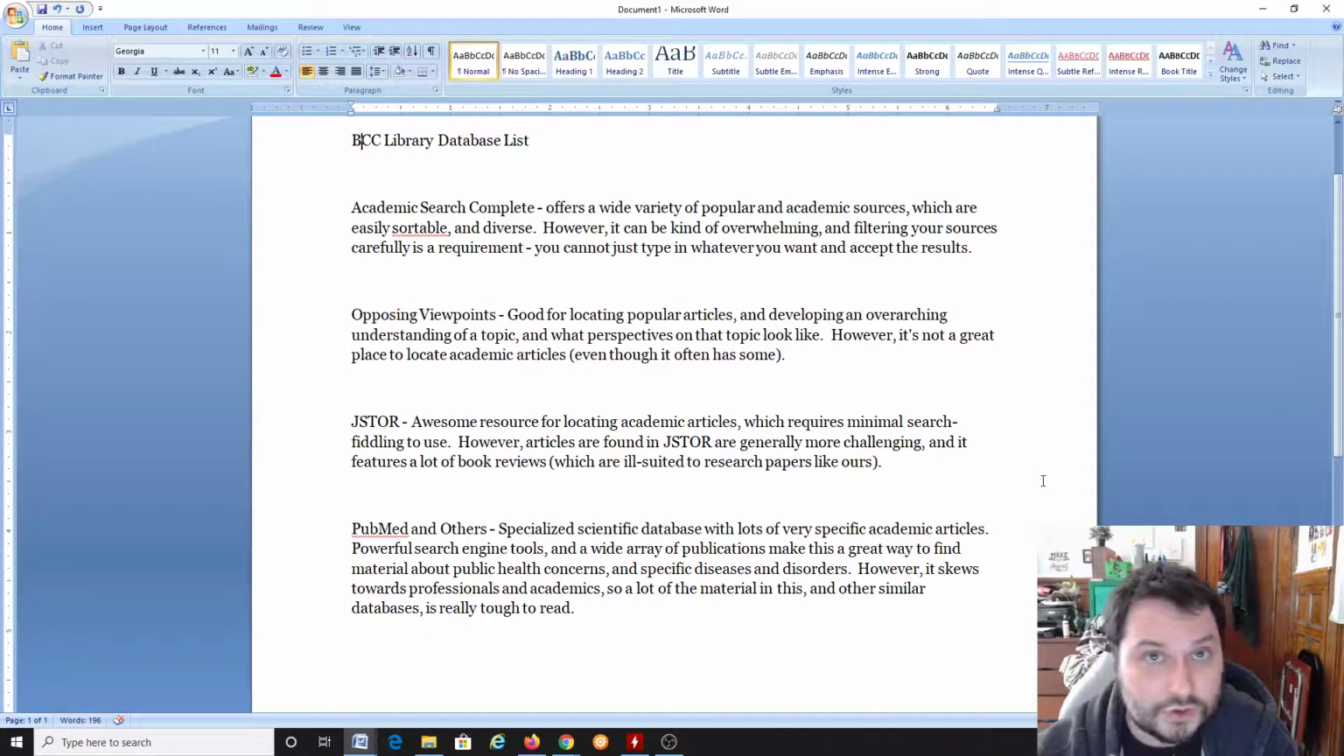JSTOR, on the other hand, is just academic articles. JSTOR is the database I used most frequently when I was in college. I found it really, really handy for a lot of stuff. The problem is, a lot of what JSTOR will throw at you is very, very complicated.